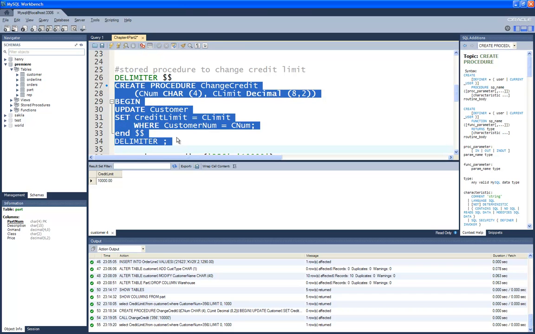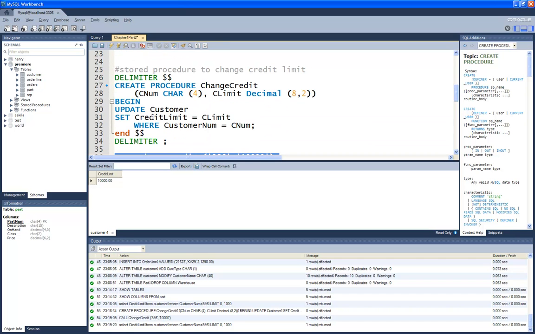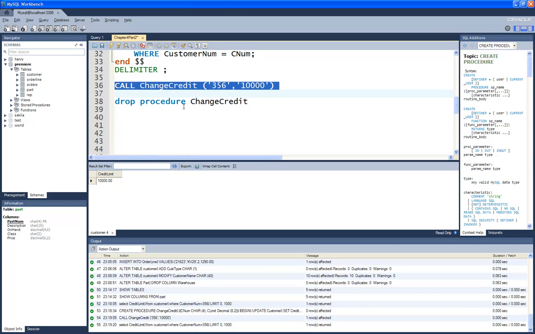So if I have another one, I don't have to retype all of this and say update, set the credit limit to 10,000, the customer number to 356. Next one, make it 12,000 where the customer number is 357. And each time changing the code, each time I need to do it. I've now created the stored procedure, so anytime I want to do it, I simply call that stored procedure, change credit, and what my 2 variables are.